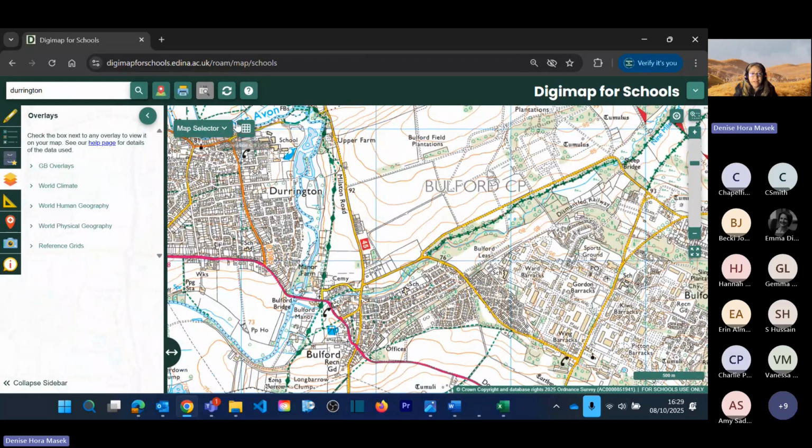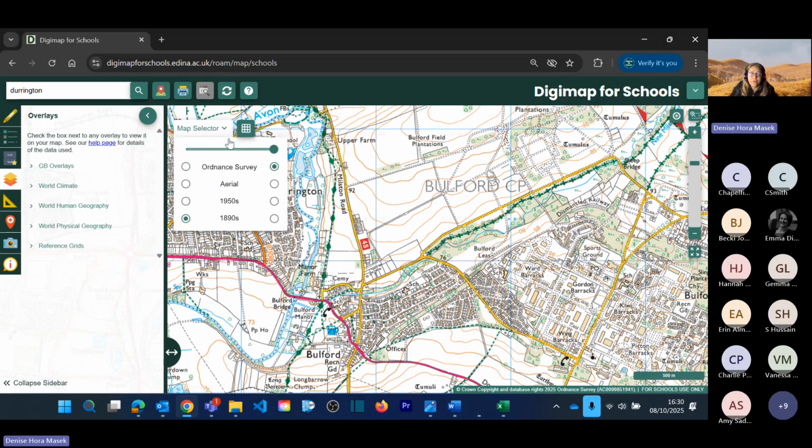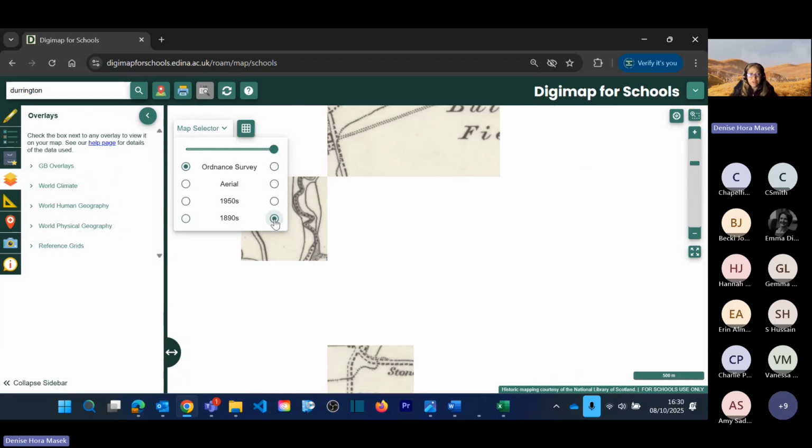So here inside of the mapping area, I have the OS grid reference, which I can use when you're using grid reference with your students. That's quite handy. And you can also use the map selector. The map selector will allow you to see the Ordnance Survey maps, the contemporary maps, aerial and 1950s maps and 1890s maps. So looking at Darrington, let's go to 1890s.